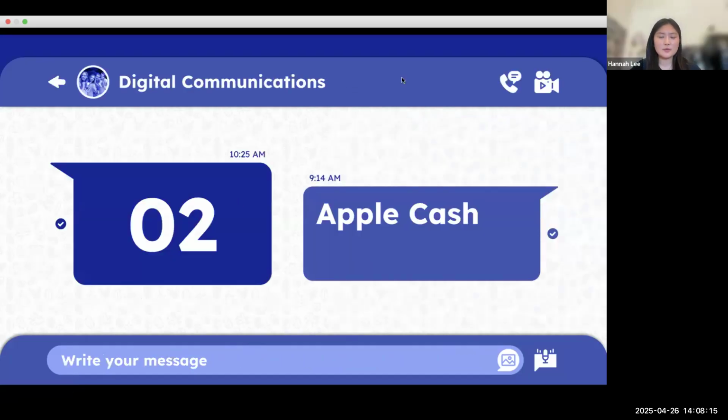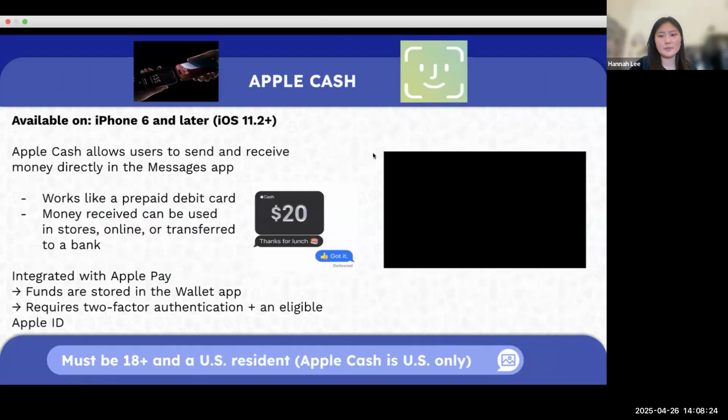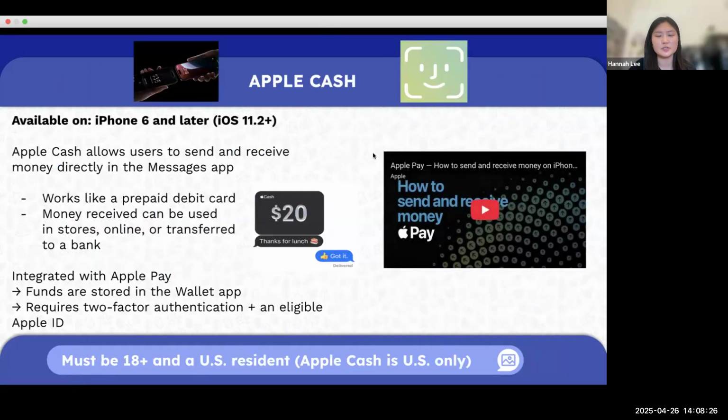And then shifting from expressive communication methods to more practical functionality, we can talk a little bit more about Apple Cash. Apple Cash is Apple's peer-to-peer payment service, which is fully integrated in the Messages app. And so it makes it really easy to send and receive money through a text conversation. So when someone sends you money via messages, it goes directly to your Apple Cash card, which is a virtual prepaid debit card that's stored in your Apple Wallet.